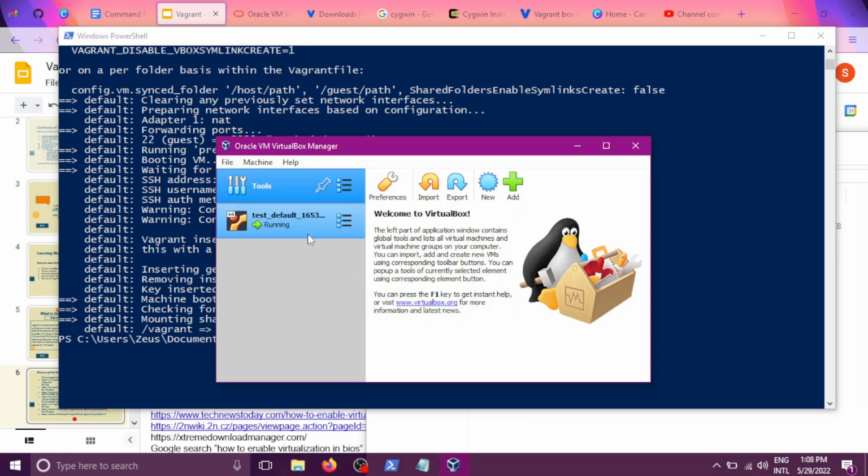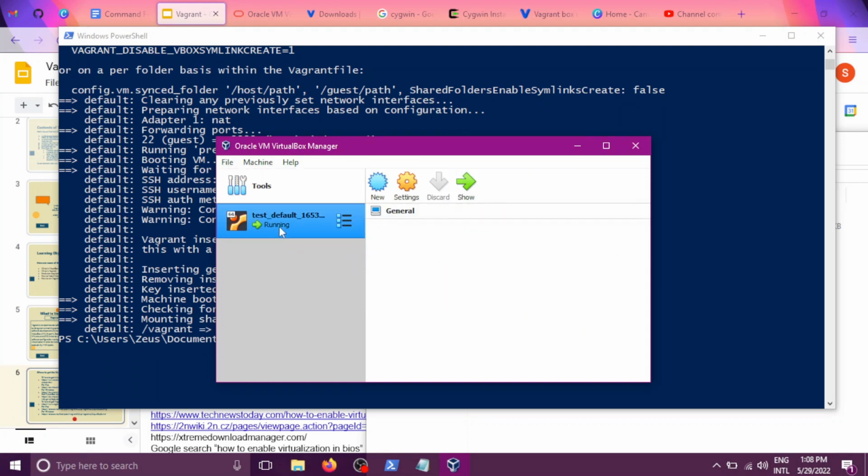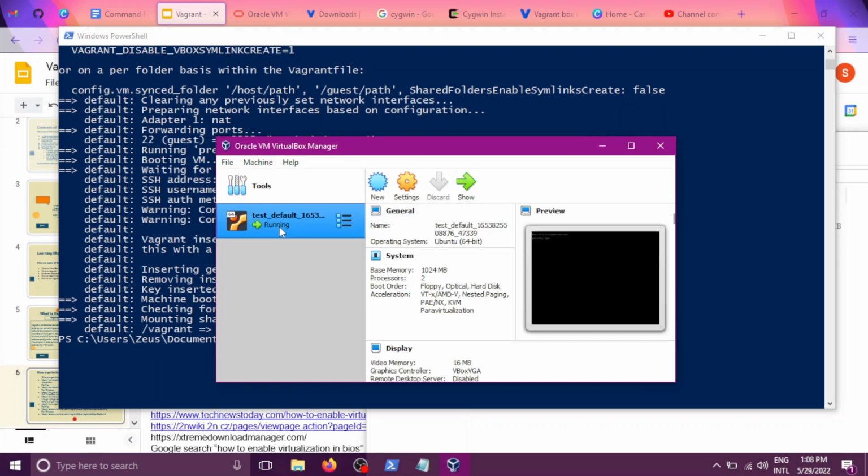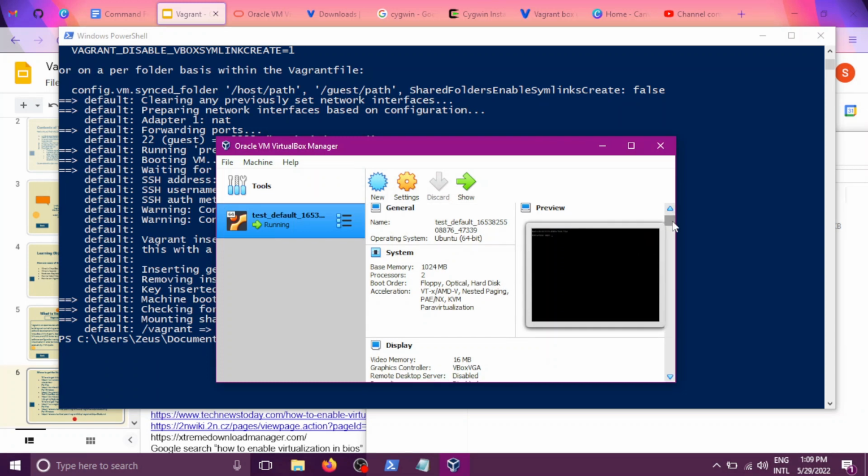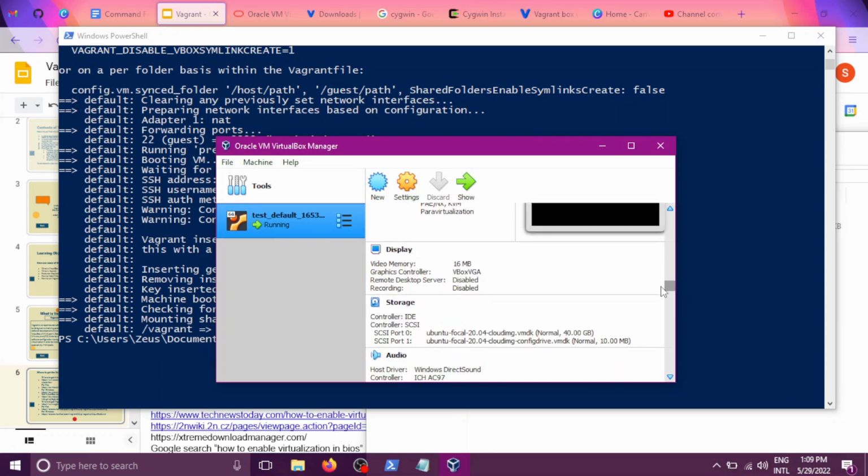So you can see this machine. It's a 64-bit machine indicated here. You can see that it's an Ubuntu. If I just click on that one to give me the details, you can see that the base memory, that is the RAM, is 1024. This is basically 1 GB. Okay, 1 GB of RAM, and you have additional details here.